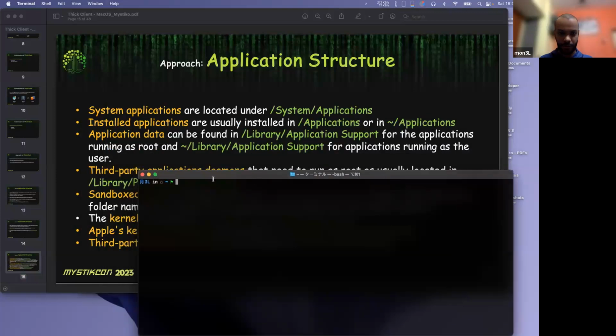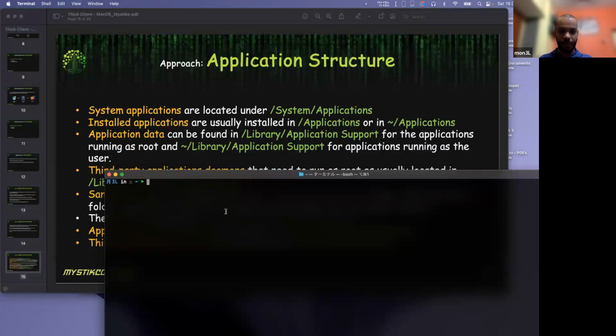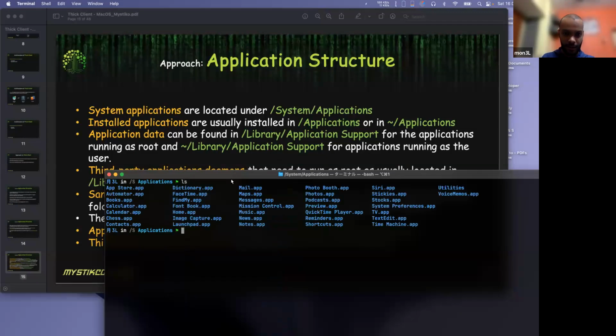I'm going to go into this location, and as you can see, these are the system-based applications which came pre-installed with Mac, which are App Store, Automator, Calculator, Calendar, Chess, Contacts, Find My, then Launchpad, Mail, and much more. These are the default pre-installed applications which I got from Mac, so these are located under the /System/Applications directory.